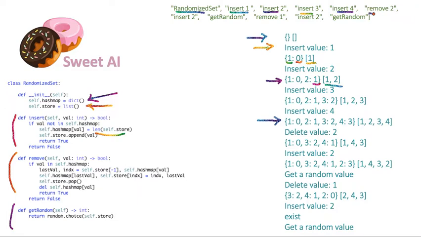Now we need to remove 2 from the hash map, and this is where it gets tricky. As you see here, we check if we have value 2 in the hash map, which is going to be constant. We check, and if we have it, we need to remove this value from the dictionary.